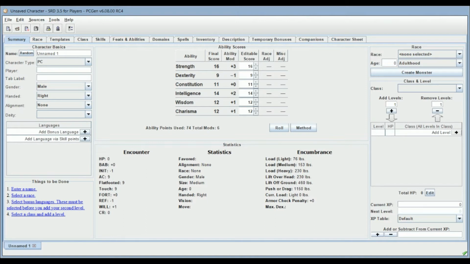And I know at first you're like, whoa, this is confusing. And yeah, it is if you have no idea what you're doing. So to begin, we're going to make sure our method for rolling our ability scores is the one that we would use: 4d6, drop the lowest. Okay, good. So I'm going to go over just a little bit of the basics here. On the right, we have character basics, which is your character, languages, ability scores, statistics, your race, your class and level, and your total hit points.